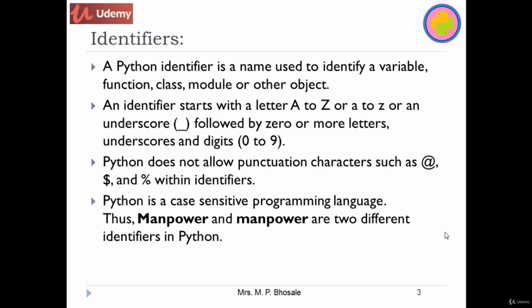And it is followed by zero or more letters. So we can use only underscore also, we can use 0 to 9 also, but we cannot start the identifier name with 0 to 9. We compulsorily have to use either an alphabet or underscore. It does not allow punctuation characters such as at the rate, dollar and percentage and all that.